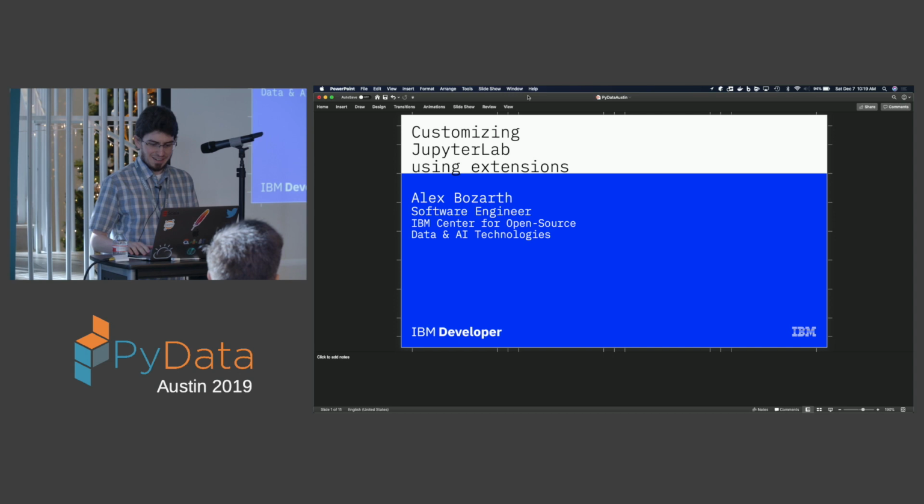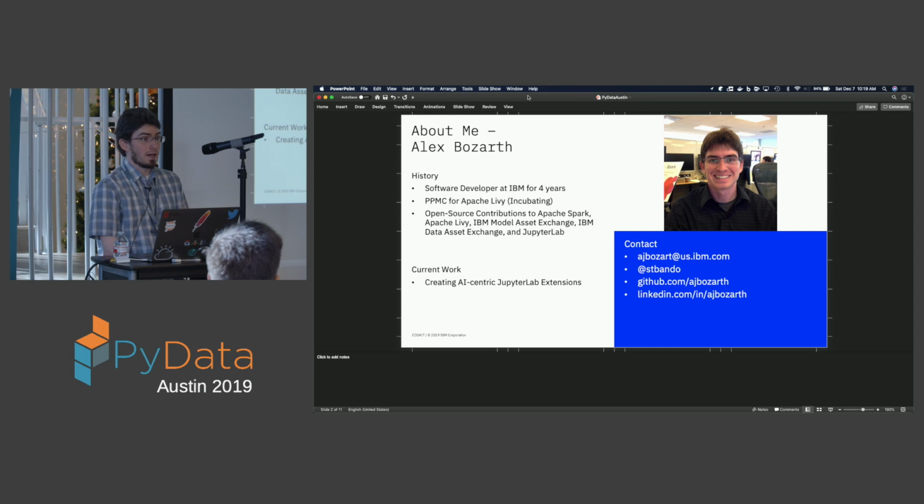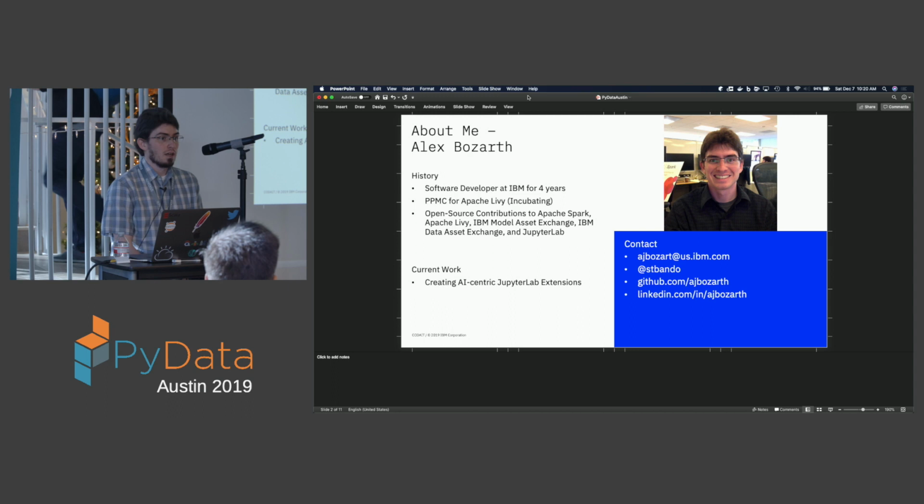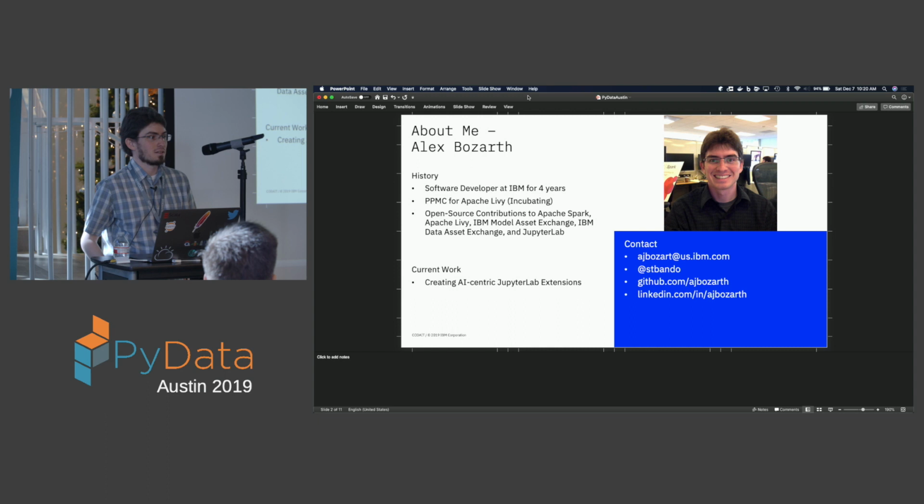So to start off, a little bit about me. I've been a software developer at IBM for a little over 4 years now. Over those years, I've also become a PPMC for Apache Livy, which is an incubating project with Apache related to Apache Spark. And I've made open source contributions to Apache Spark, Apache Livy, the IBM Model Asset Exchange, the IBM Model Data Exchange, and most recently, JupyterLab, which is the topic here. I'm currently working on creating AI-centric JupyterLab extensions, trying to help out the data scientists that want to use JupyterLab, giving them more extensions to work with to give them a better environment.